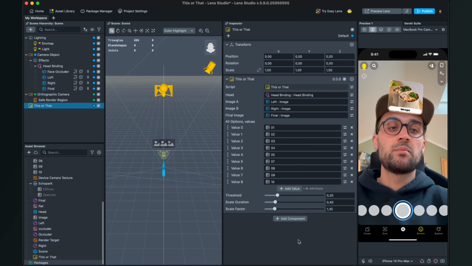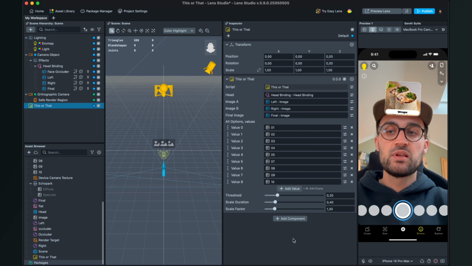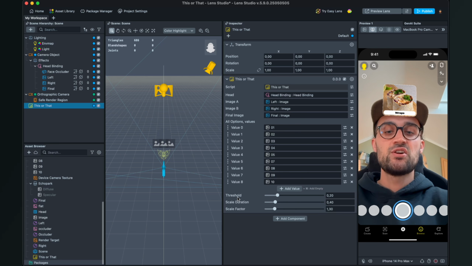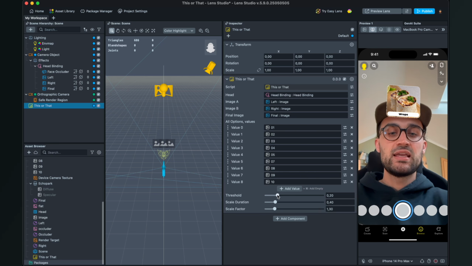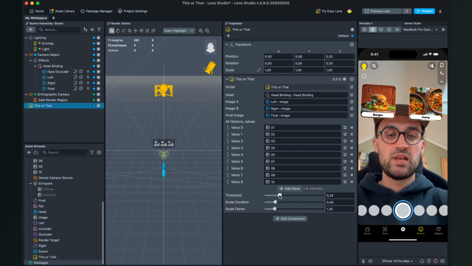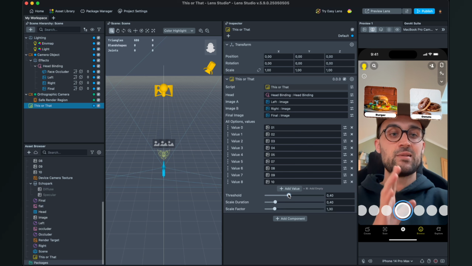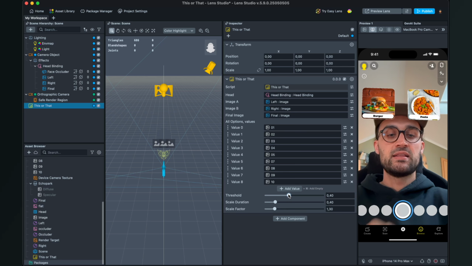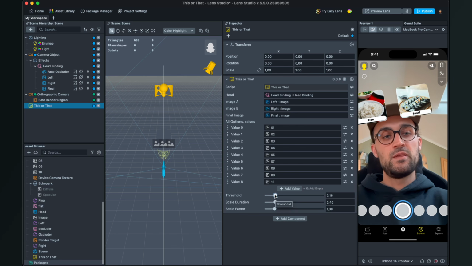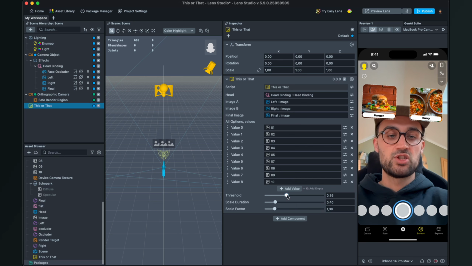I will show you some additional settings here in the script, because underneath the values you see here is a threshold, the scale duration, and a scale factor. The threshold is how sensitive the head tilting should be, because when I go now to 0.4 for example, I have to tilt my head much further than when I have it at 0.16. You don't need that much movement. So yeah, just play around with this.